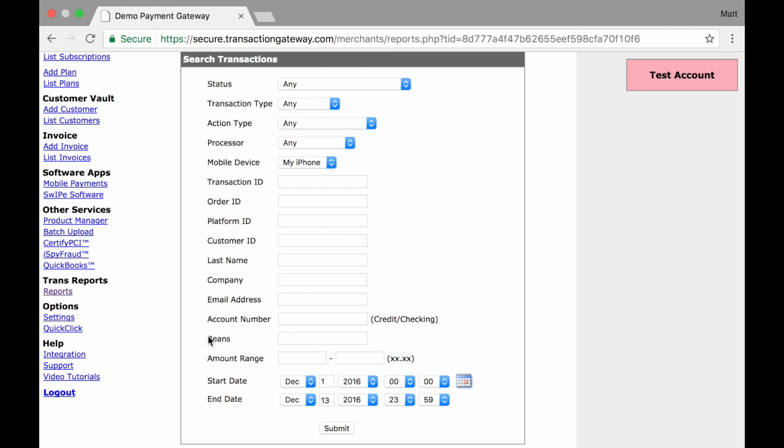You can see this account has a field called Beans. This is for a merchant-defined field that I have created for this account. All merchant-defined fields that you have created will show up on this list, and you can search based on their values. Amount range is where you can tell us the dollar amount that you want to search for. For example, I could search for transactions between $50 and $100.